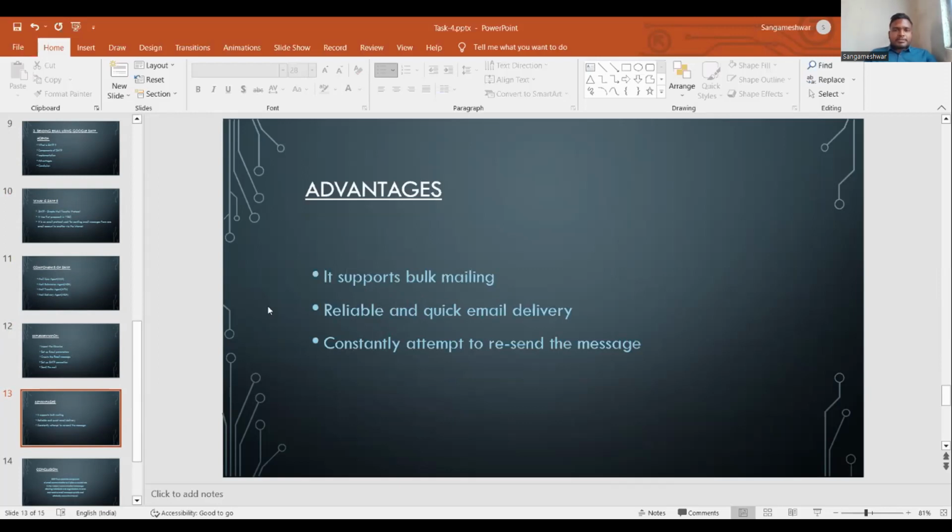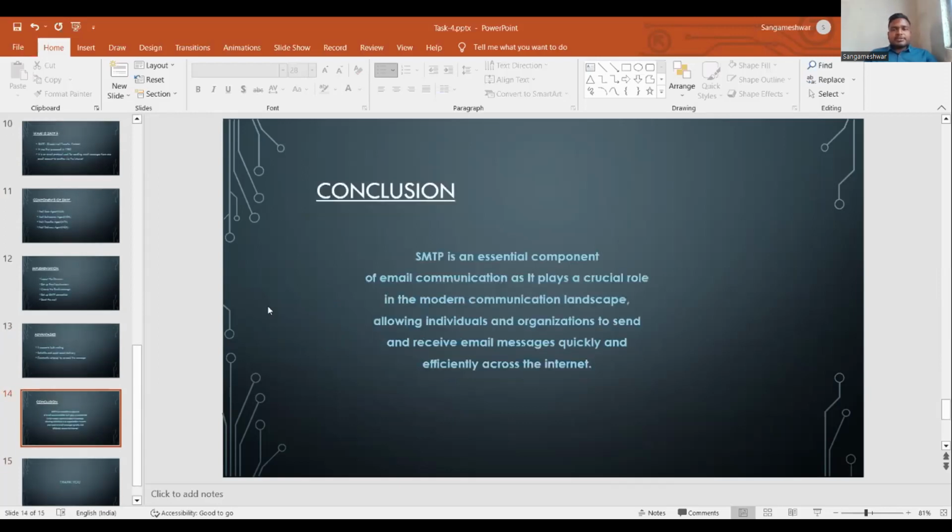Okay, so next is the conclusion. SMTP is generally used for bulk mailing. Its email communication is quite good, and it plays a crucial role in the modern communication landscape. It allows individuals and organizations to send and receive email messages quickly and efficiently across the internet.